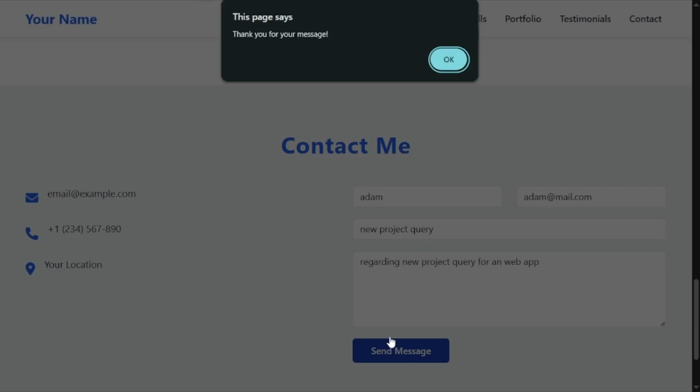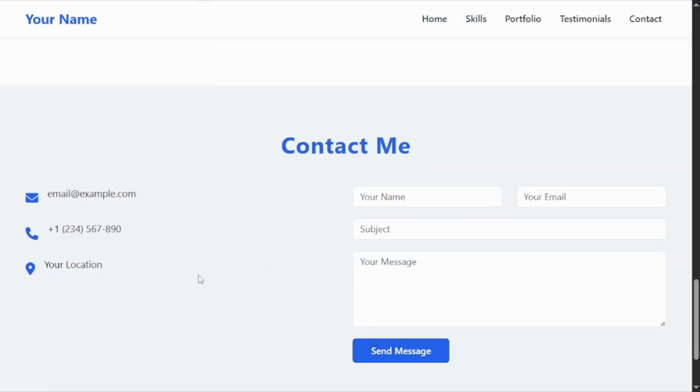Once someone clicks Send Message, a pop-up appears that says, "Thank you for your message." You can easily customize this text or connect it to a real email service later if you'd like.